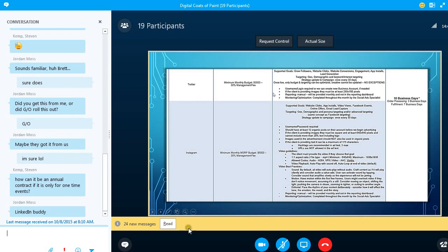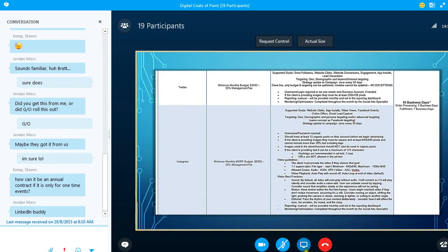For this one, again, it's a minimum of $3,500, and there is a 30% management fee, so we have to keep that in mind and strongly suggest you get Geo and a Geo audit completed before discussing this with the customer. For Instagram, there's a monthly budget of about $5,000 with a 30% management fee.